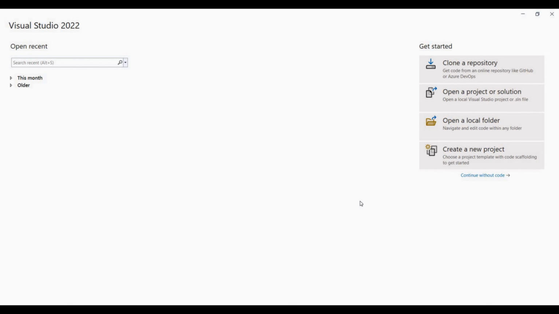Once you click on Visual Studio from your menu, this interface will open. So this is the starting point of Visual Studio. Please note, it is better to work in administrative mode, so that you can perform all the activities in Visual Studio. So always start your Visual Studio in administrative mode.